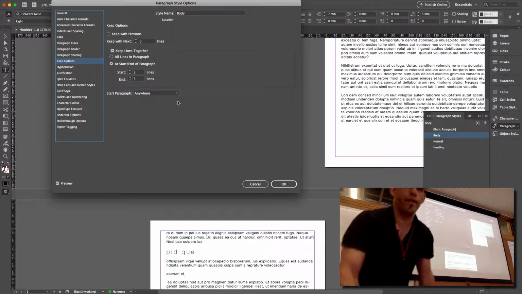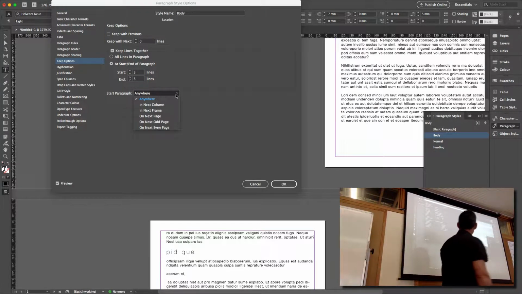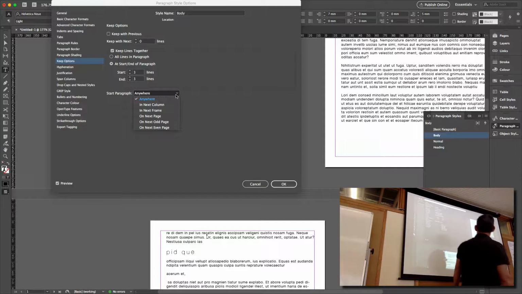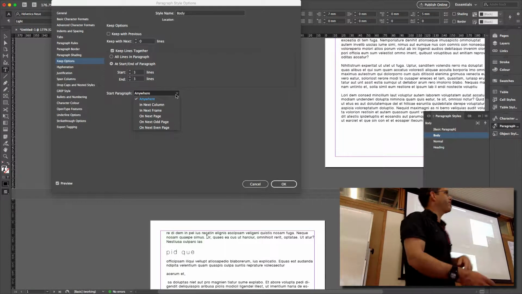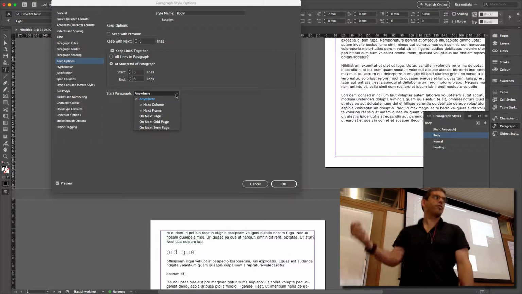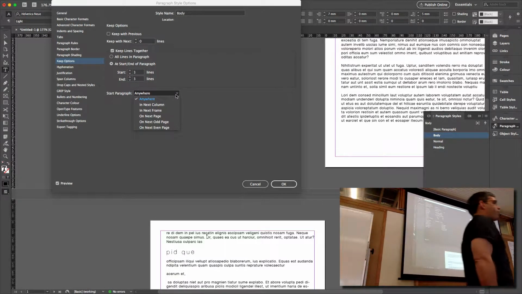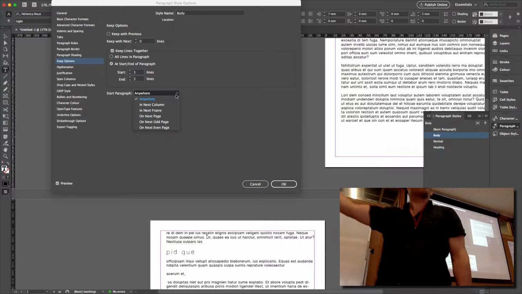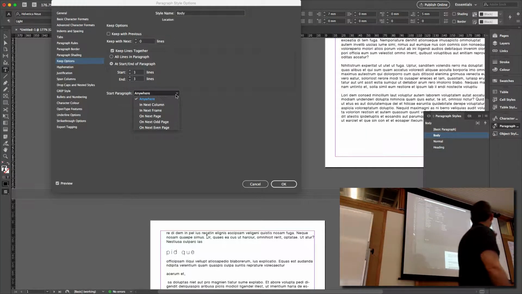We can say in here, where do you want to start? So you can start in a new column, the next column, next frame, on the next page, on the next odd page, or the next even page. The odd pages should be on the right-hand side. So I can say start on the odd page, and it will start Chapter 1. As soon as I apply that style, it will instantly put that onto the next right-hand page. Pretty cool, eh?